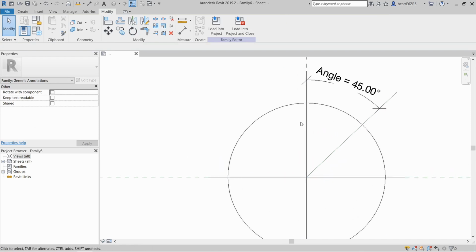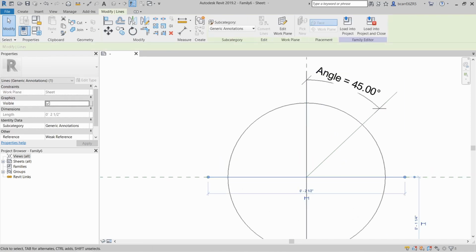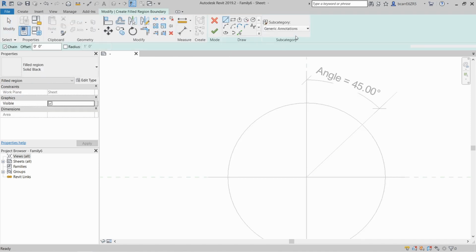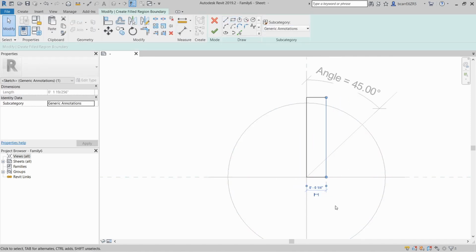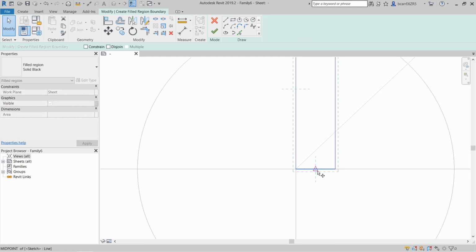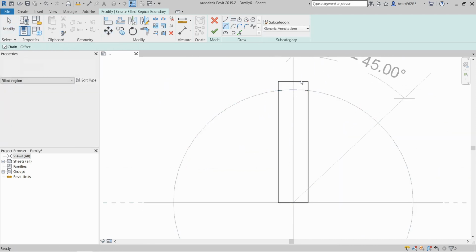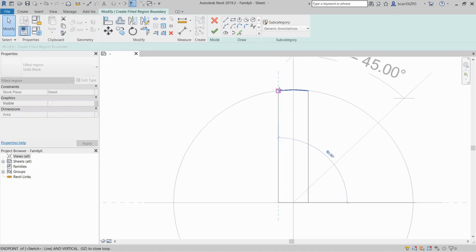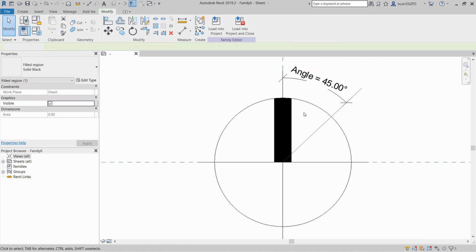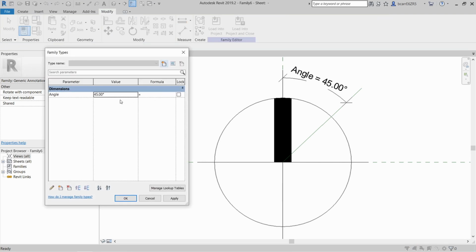The next thing I want to do is create a fill region which points to the north direction. I'll just draw a simple rectangle, center it in our circle, and just clean up the top part of this rectangle. This is a pretty simple north arrow, but you can modify it however you'd like. Let's go to our family types and change the angle from 45 to 0. You can see that it is rotated to the vertical position.